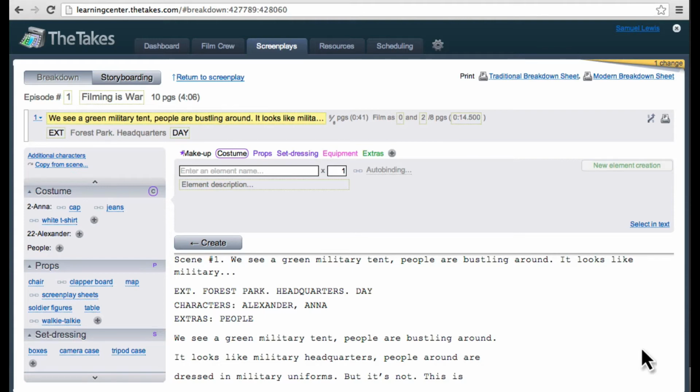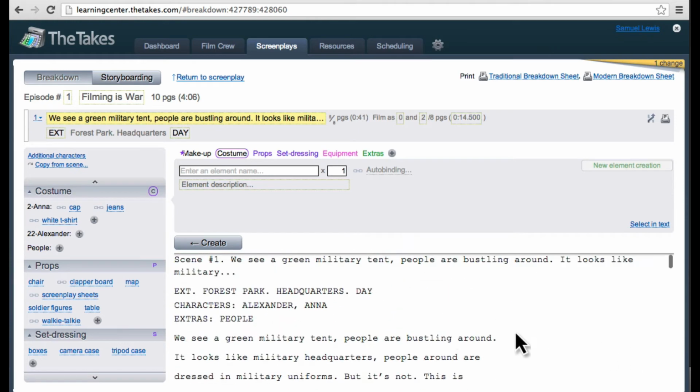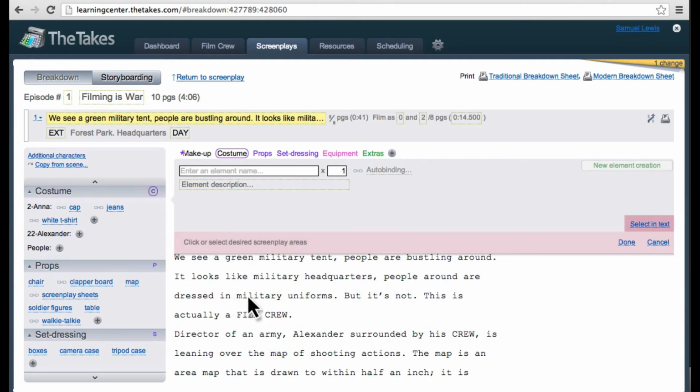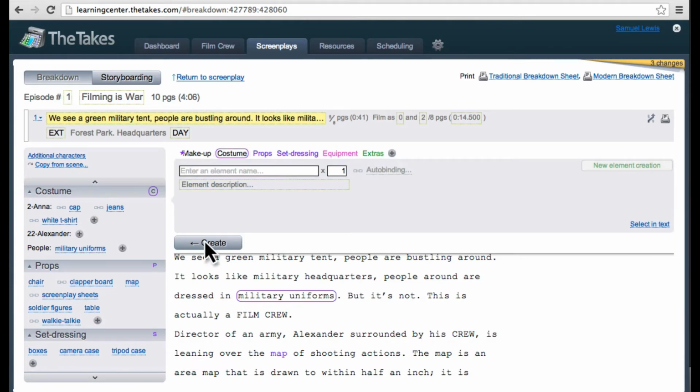You read the screenplay scene by scene and just highlight needed phrases in the text to add an element. I highlight the words military uniforms in the screenplay text in this example. I set this element as a costume. Then I pick a character who wears the costume. Now I click Create and successfully create the element.